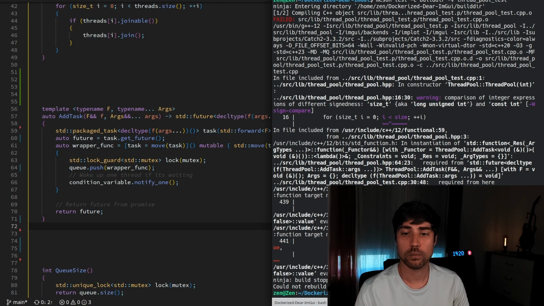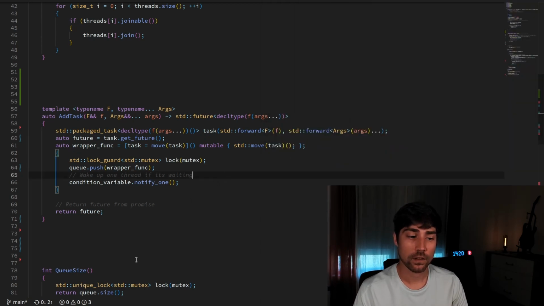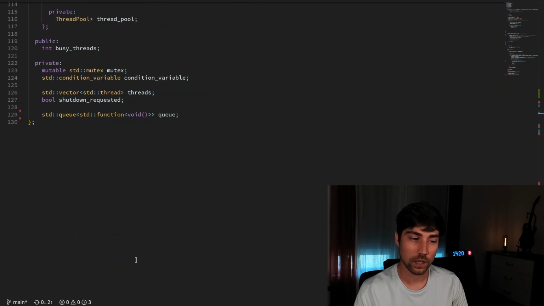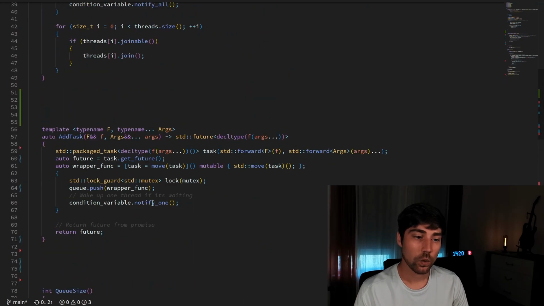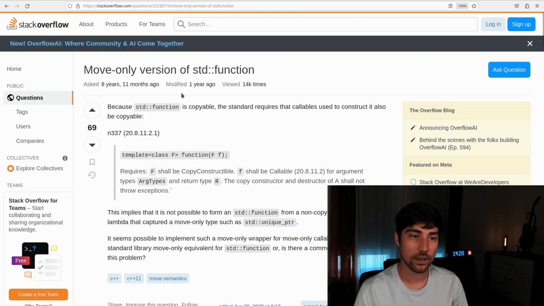This one is a little bit more tricky. Here it complains that static assertion failed, std::function target must be copy constructible. Okay, this is one of these unique C++ error messages where you sit in front of the screen and you ask yourself, what is going on here? Now let's have a look at the std::function, because this is what is finally ending up in our queue. In our queue, we have the std::function of the type void. So let's have a look at std::function.